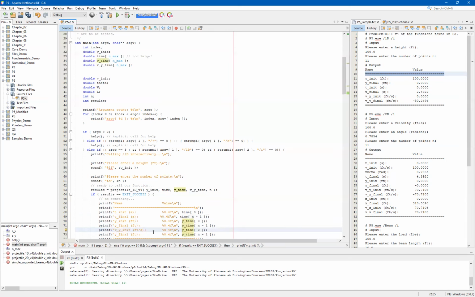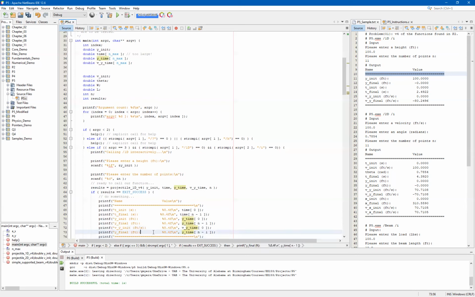And more importantly, v_y_time, but the 0th element. And then lastly, our vy final, also in feet per second. Straighten out our table a little bit. Change the variable name.